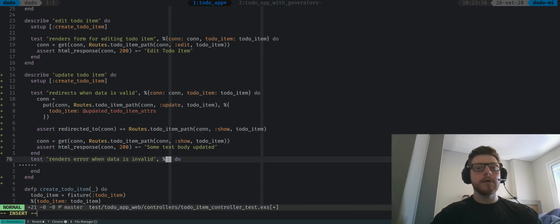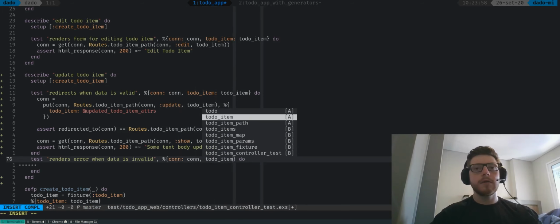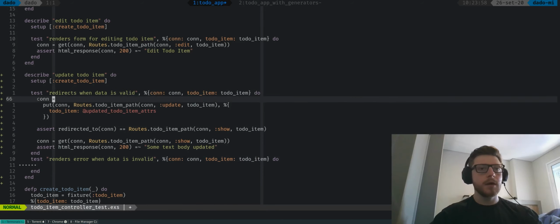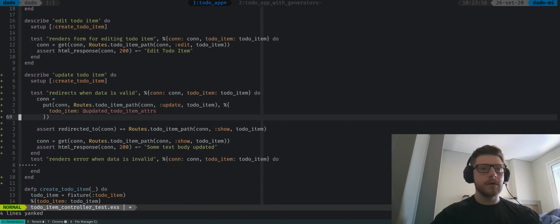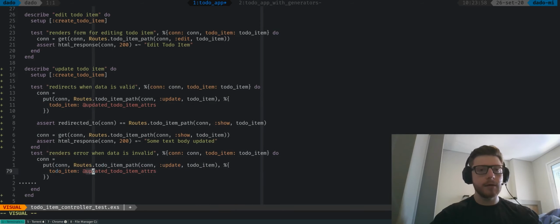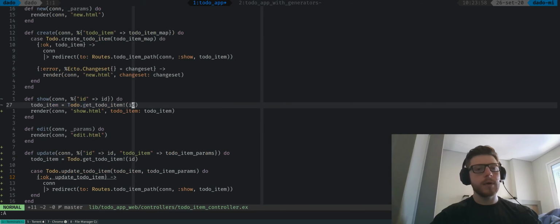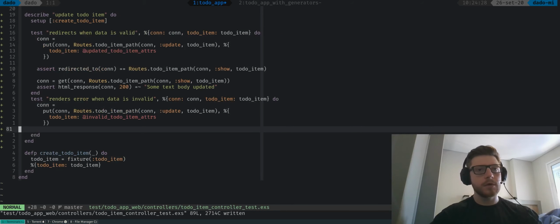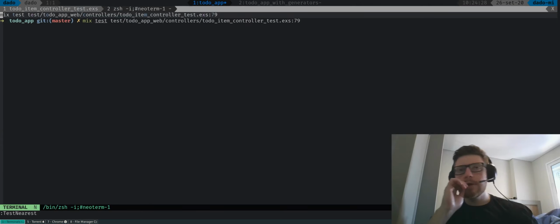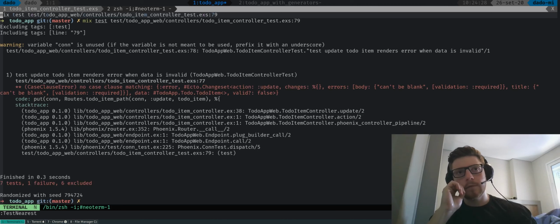We're gonna be pattern matching on the connection. We're gonna have a to-do item. The same thing we're gonna be doing here, but this time this will be that invalid, right? Invalid to-do item. And now we need to go back to our controller. Actually, this is going to return. This is gonna fail, right? Because we didn't even implement a fallback controller, if I'm not mistaken.